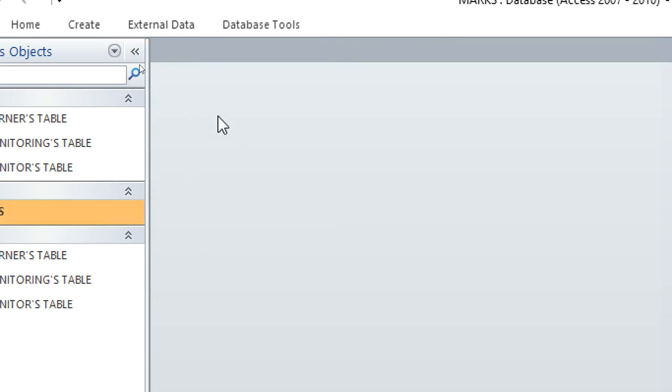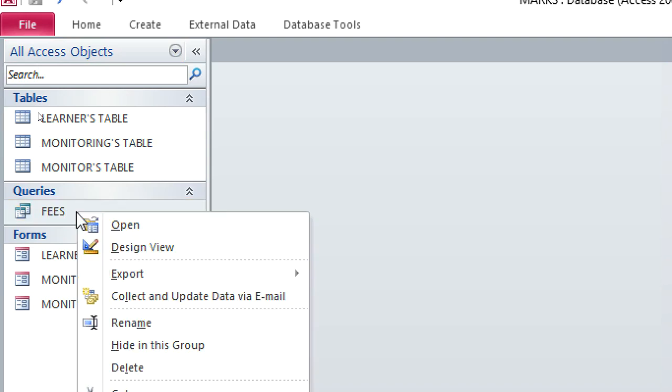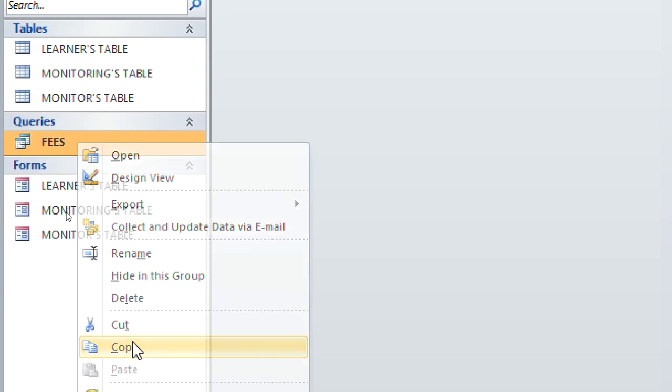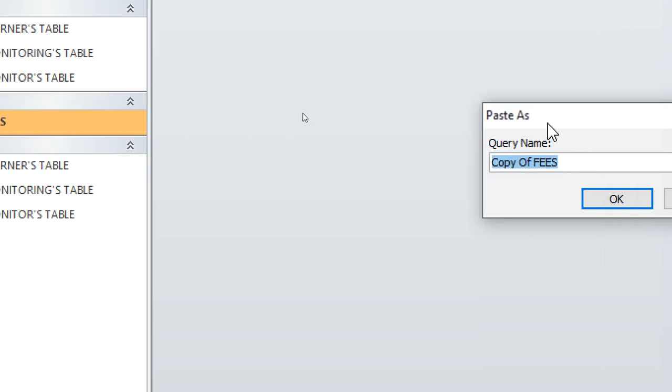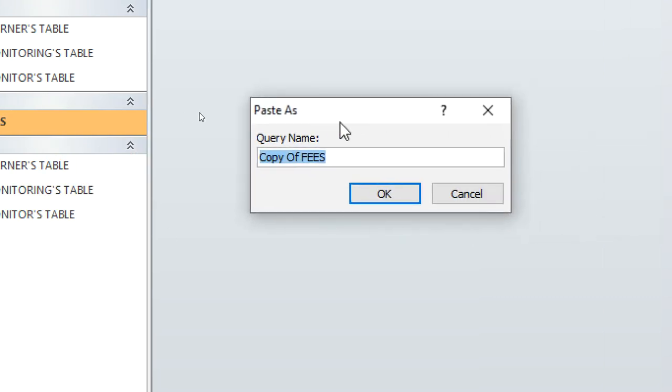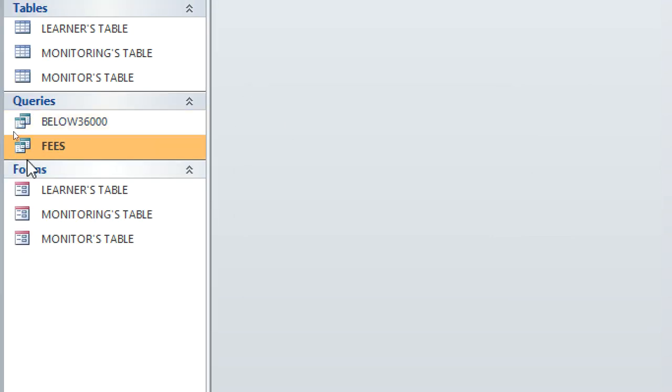The next question was create a query to display fees balance. So what you do, you just copy this, copy and then paste. Then here, give it the new name. The new name should be below that 6,000. So this is the query I have.